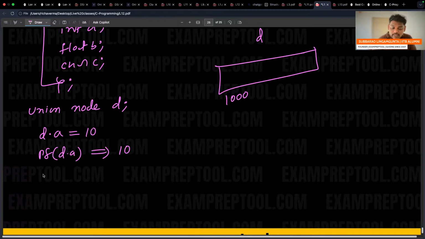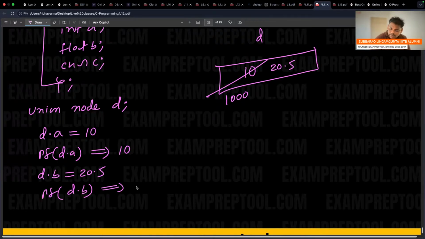Next one, see the interesting thing. D dot B is equal to 20.5. So first 10 was stored. Now you are storing D dot B equal to 20.5, and because of the same memory, this will change into 20.5. Now printf D dot B, and 20.5 will be printed.